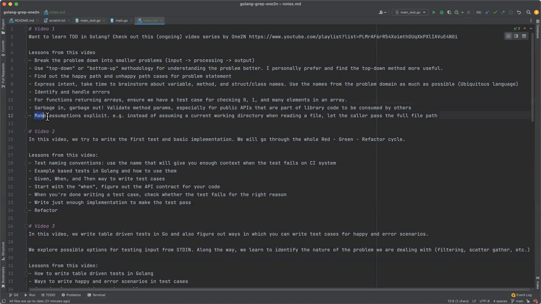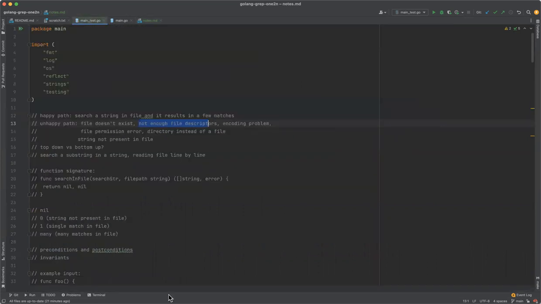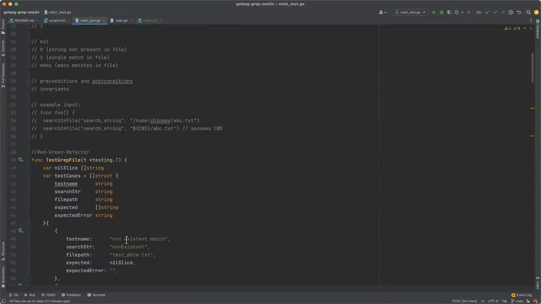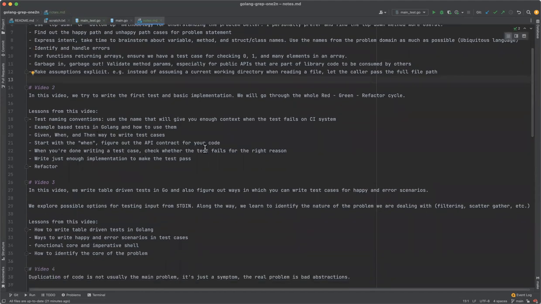Then we talked about making the assumption explicit. In the context of grep, it was primarily about what do we do? Do we assume the current working directory? Do we assume relative paths, etc.? Right? So that is primarily sort of lessons, and these translate into some of the test cases that we later refactored into code.